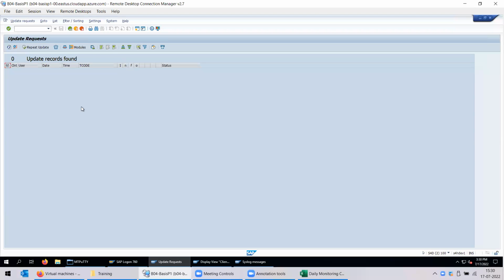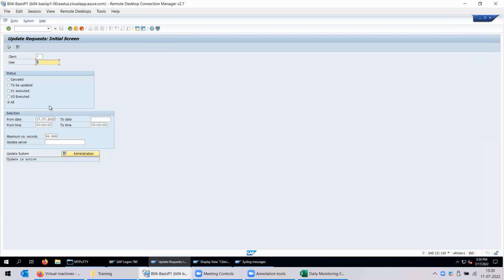So what you have to do here, as per your company policy, is take all the update requests which are older than, for example, 24 hours, or maybe 4, 6, or 8 hours, select all these update requests, and delete them. You can directly do the selection from here itself.